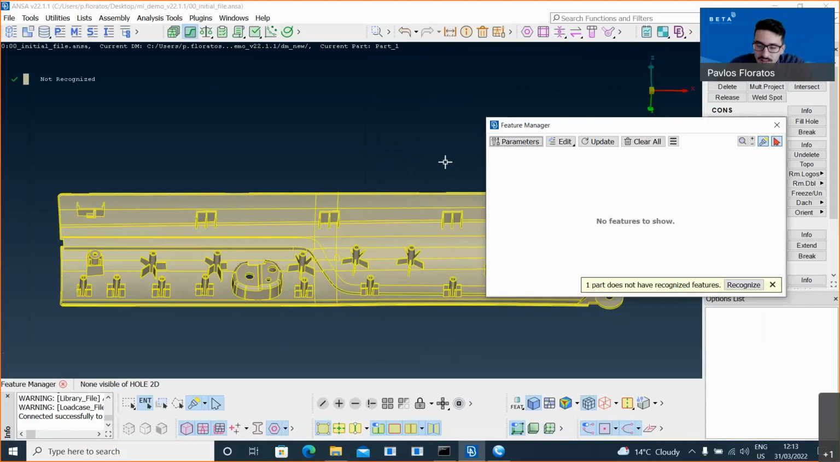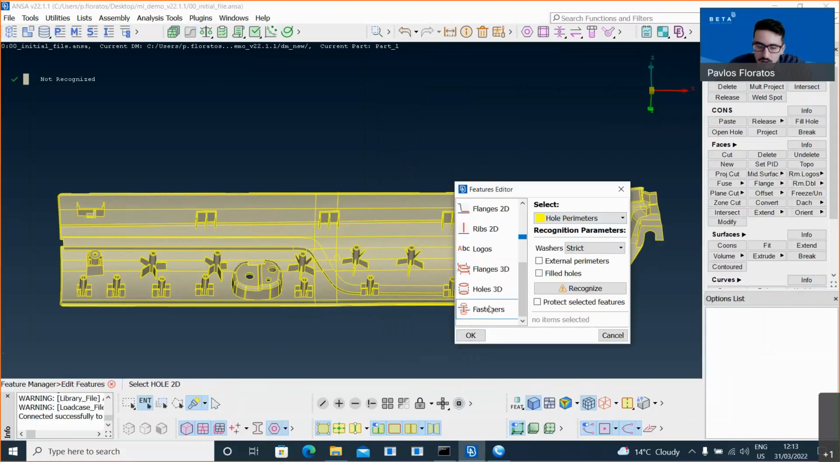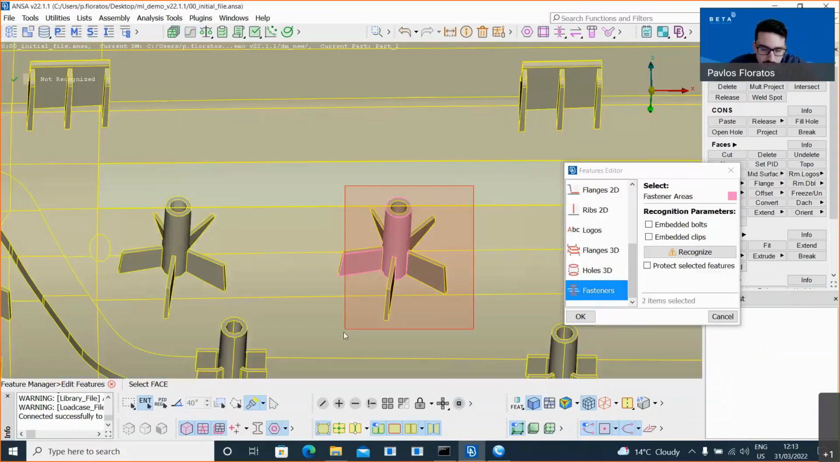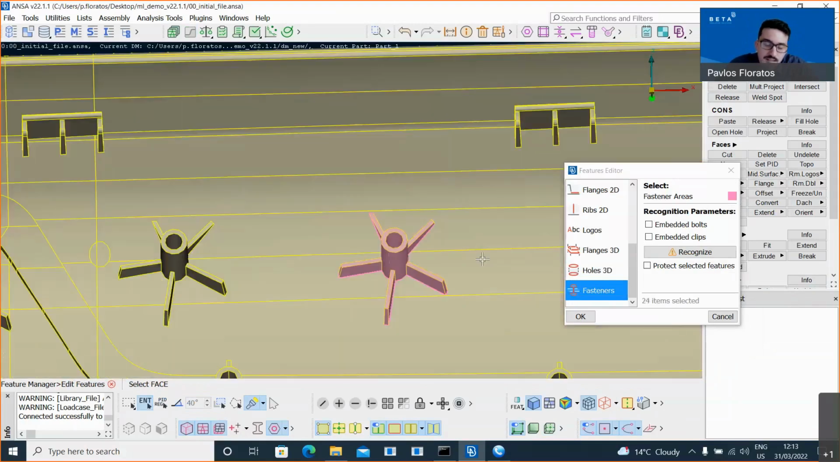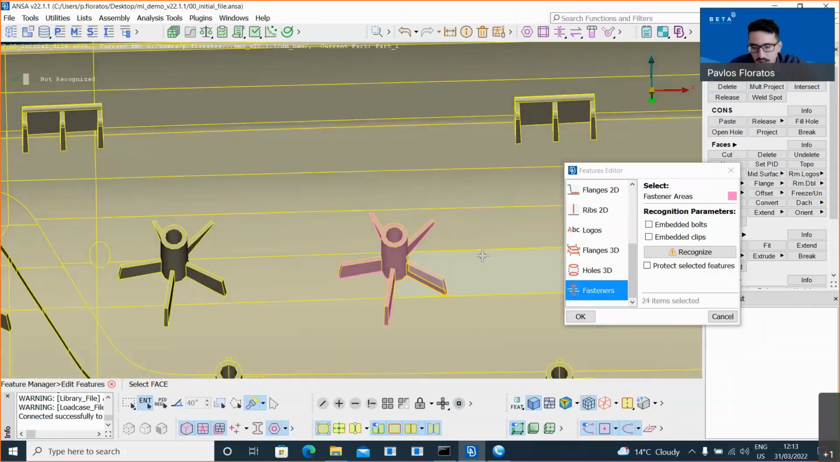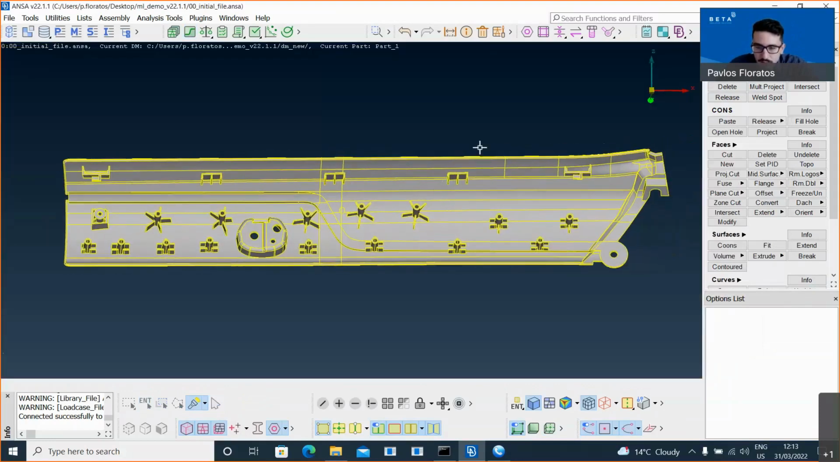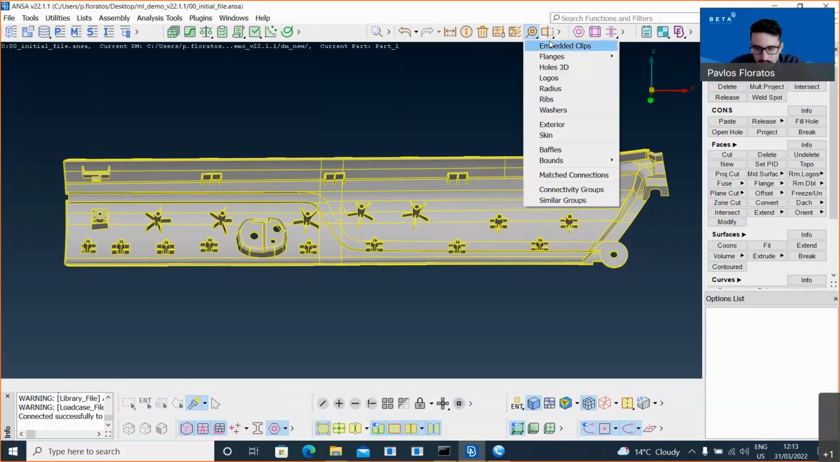So someone, for example, could use the manual edit function, go to the fasteners category, and manually select in the way that he wants the fasteners that he wants, the faces that he wants to add as fasteners. But there is a better way that can help you in this process, and this way is with the function isolate embedded clips.